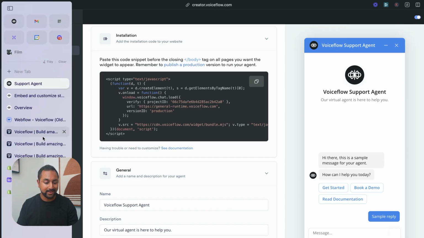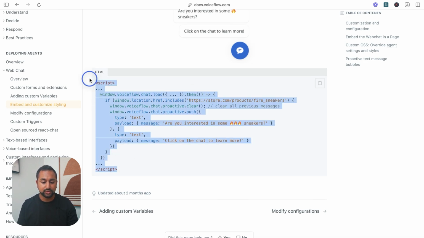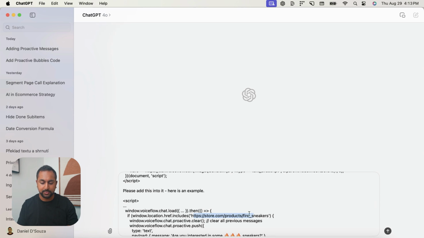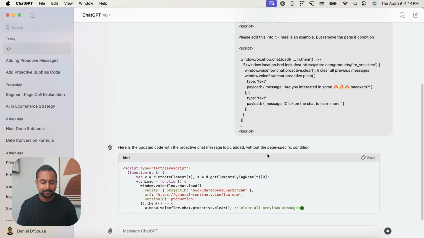Now let's go and get the example that's in the page here. So this full example down here that has the .then, this is critical. This is going to actually allow this part to trigger. So let's just copy this. Here is an example. We're going to say, but remove this must be on this page thing. But remove the page if condition. Great. So it looks like it's going to be added in without the page specific condition.